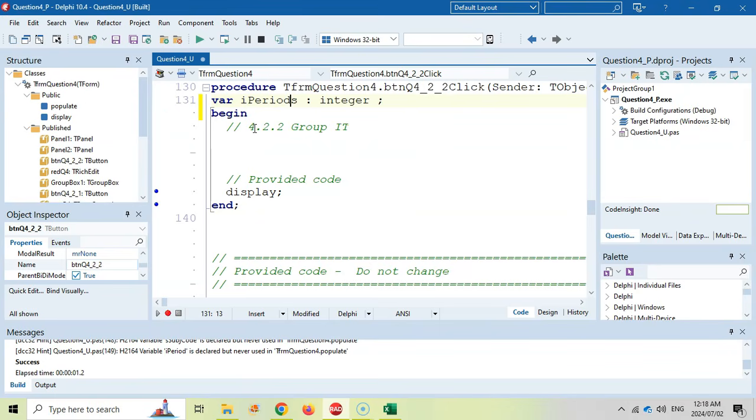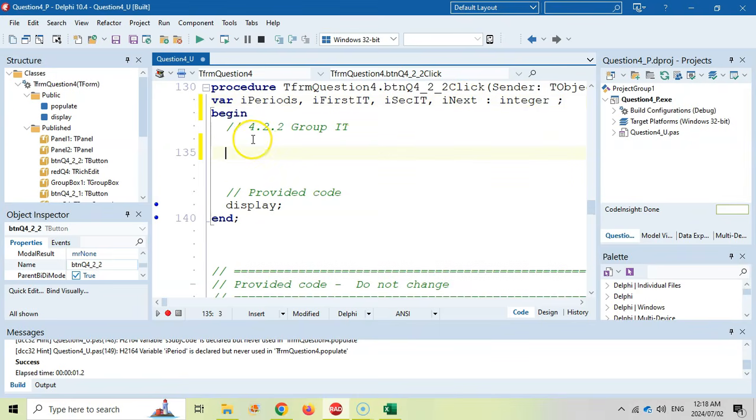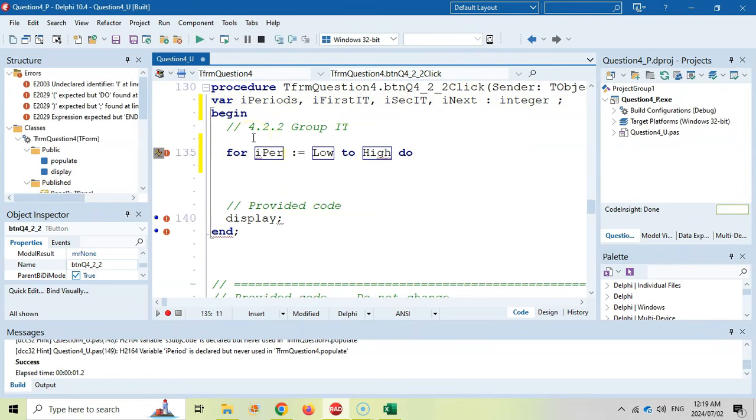I need to record the first RT, and then I want to get the second RT, and I want the next. So that's our next. That's going to be the position after the first RT. So that's what I want to do for that. So let's do that. So let's loop. We're going to loop for R periods. It's going to go from 1 to 7.